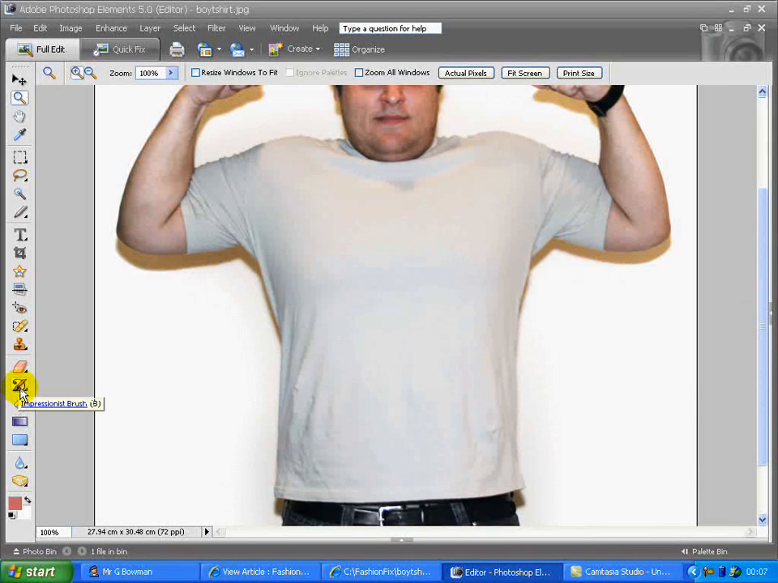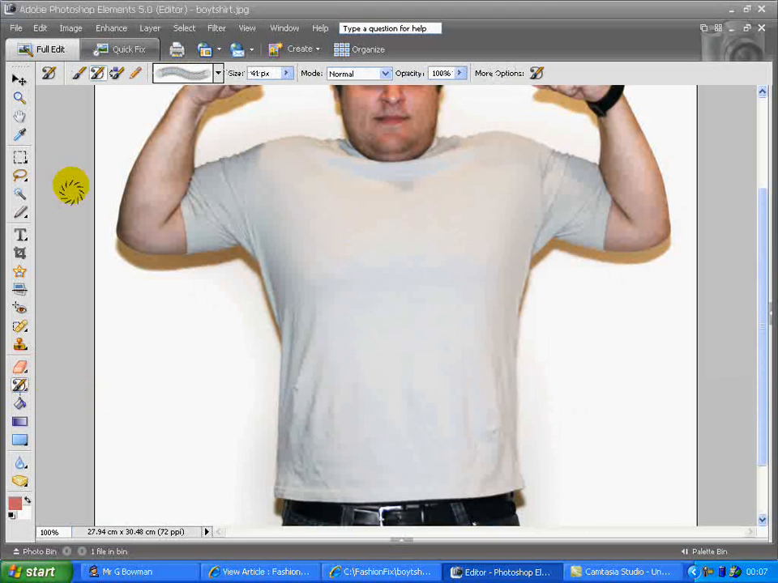The brush tool is located on the left hand side and will be either called Impressionist Brush or Brush Tool. The difference being Impressionist Brush will kind of add a water effect to your image. So the first I'm going to use is the Brush tool.